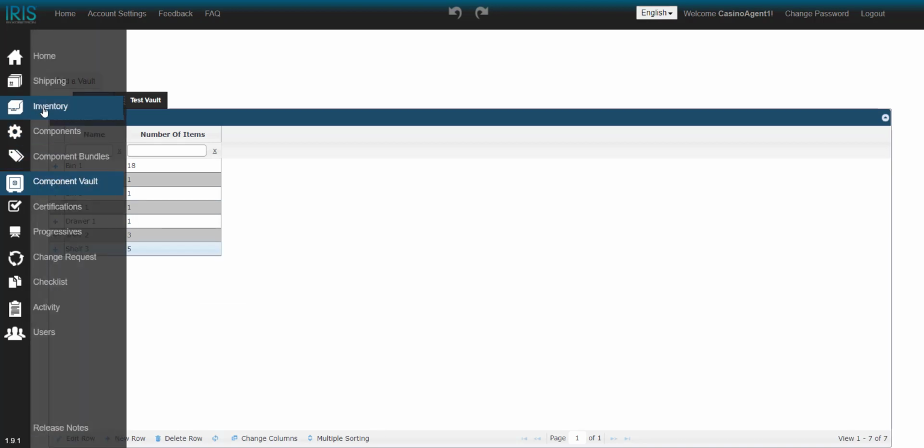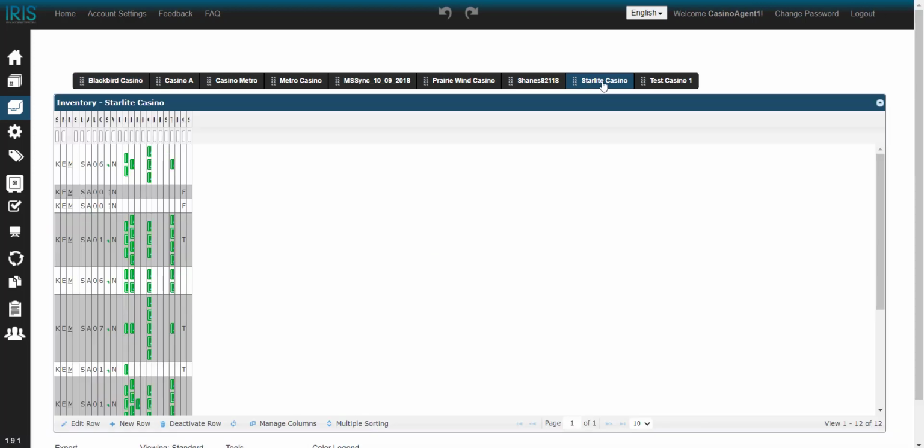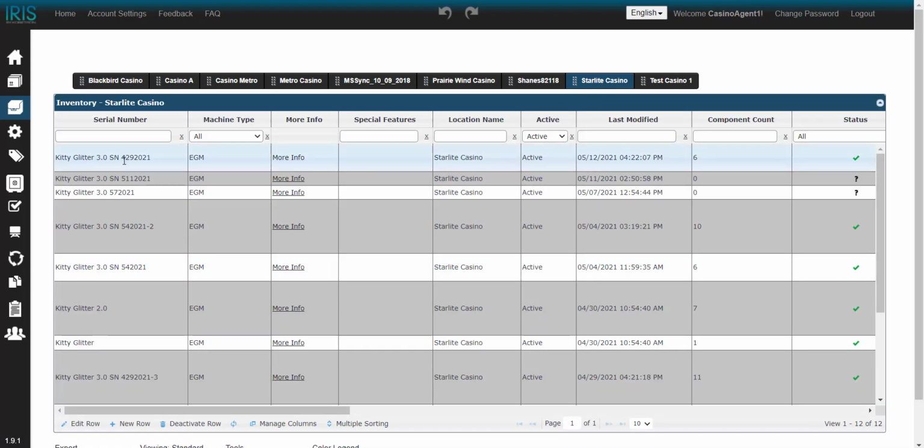And if I go to the inventory page and go to Starlight Casino, we can see the kitty glitter with serial number 429-2021. This is the machine that we created through the shipment, and now it's an active machine for Starlight Casino.